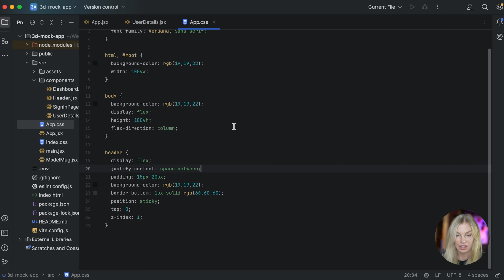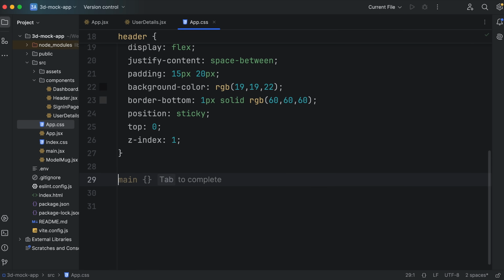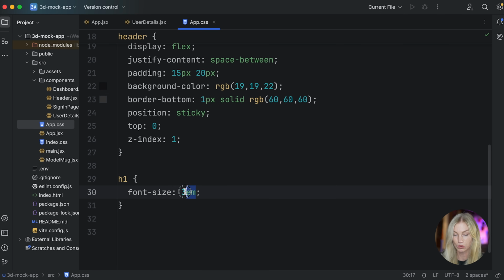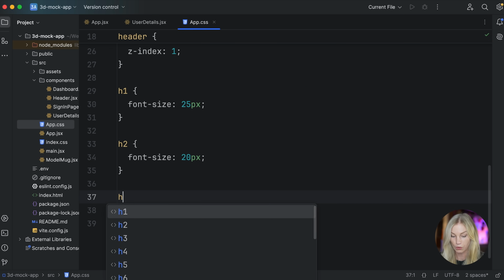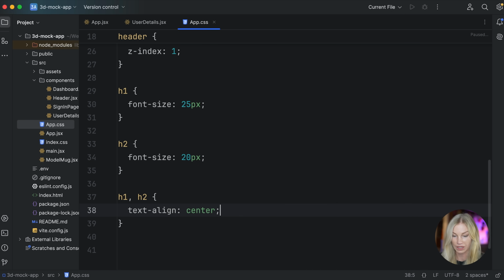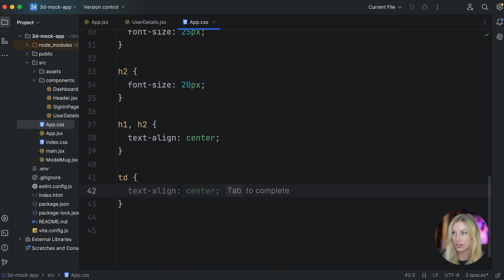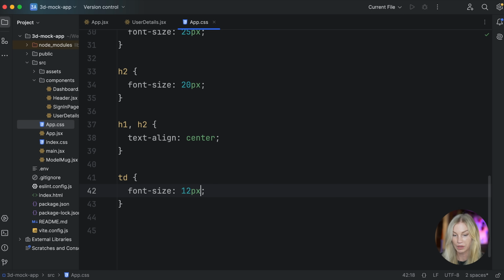So once again, let's go to the app CSS file. I'm just going to zoom in for you, and let's grab some things so we can style them. So maybe let's grab all H1 headers. I'm just going to set the font size of this to be 25 pixels. H2, we're going to go with 20, so font size 20 pixels. For both of those, so H1 and H2, I'm going to text align center. And then we're going to use tables as well. So in the table data, I'm going to pick the font size of 12 pixels.